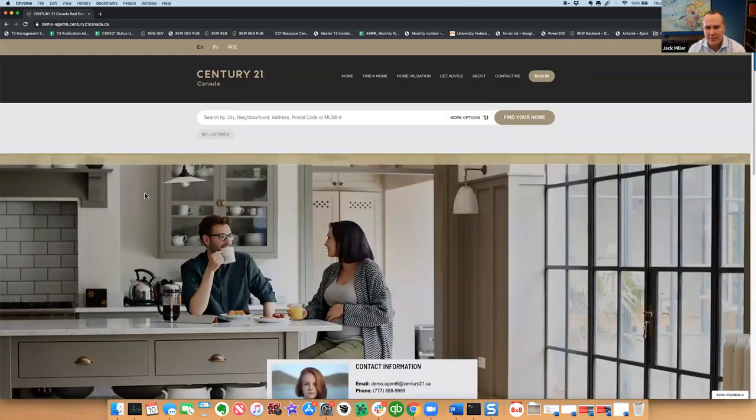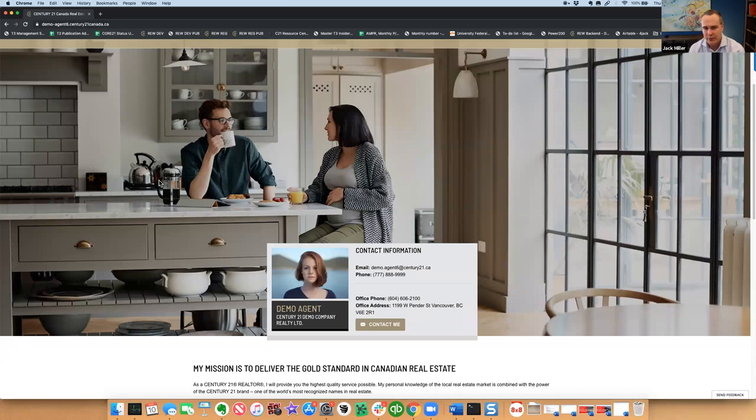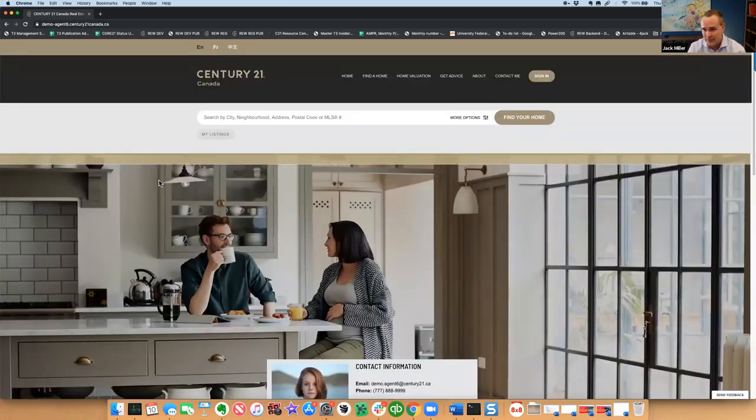So I'll just show you the way it looks on the site now. So there I swapped out the background image. You can see the beautiful new background image that we have there. So that's pretty cool. That's great.